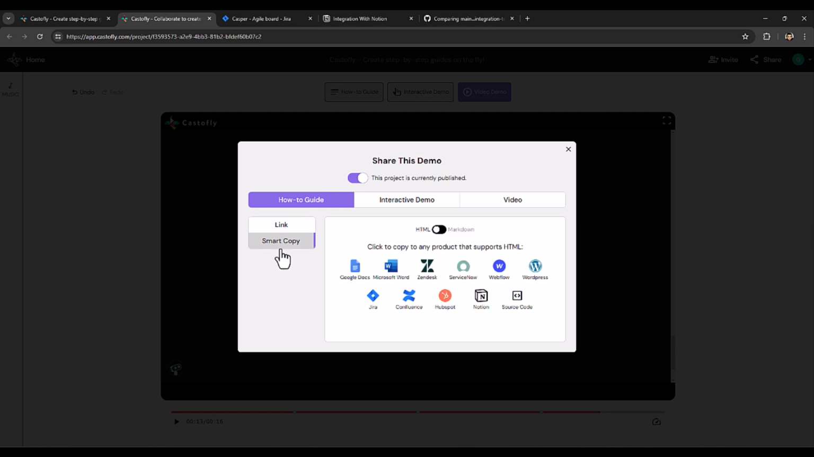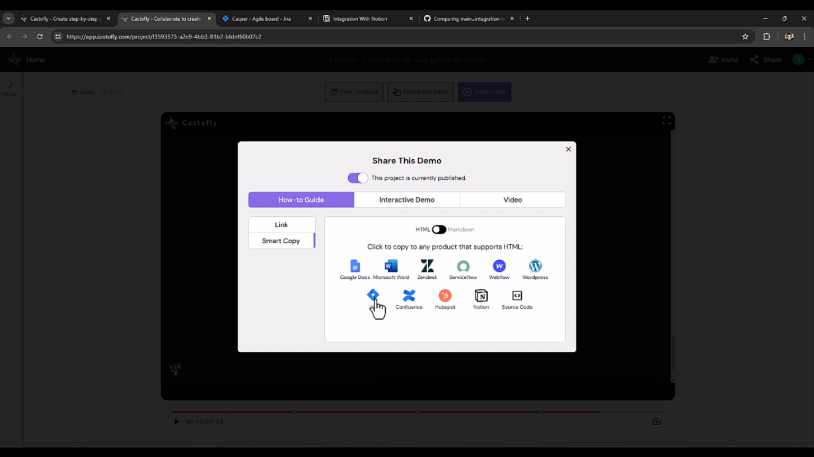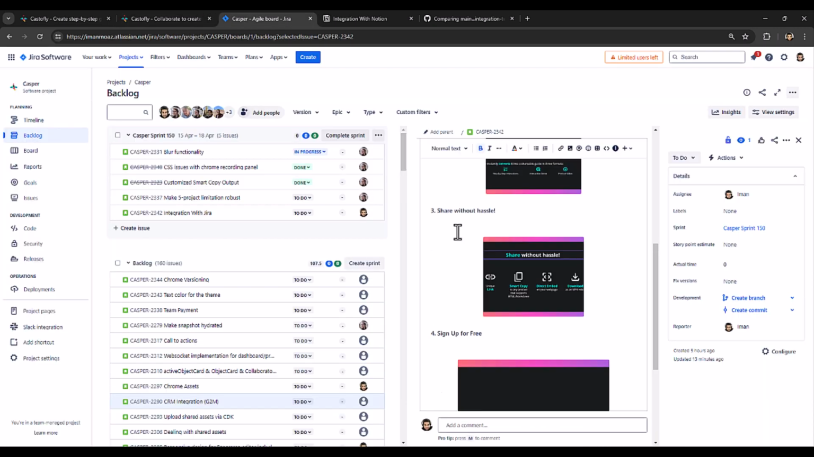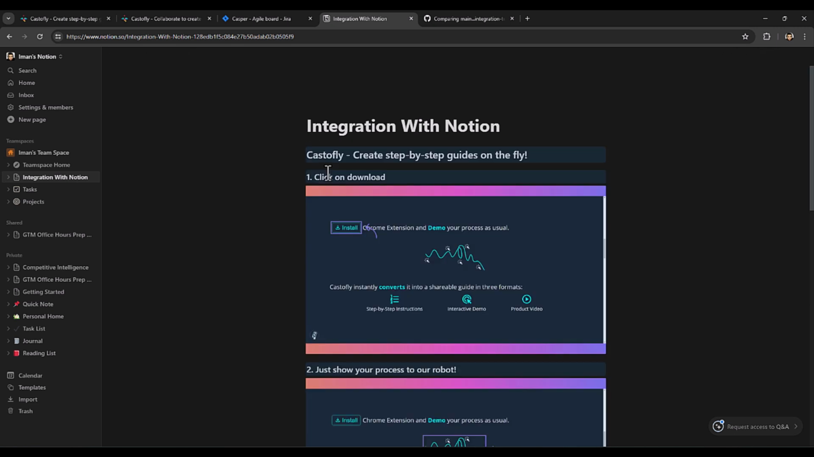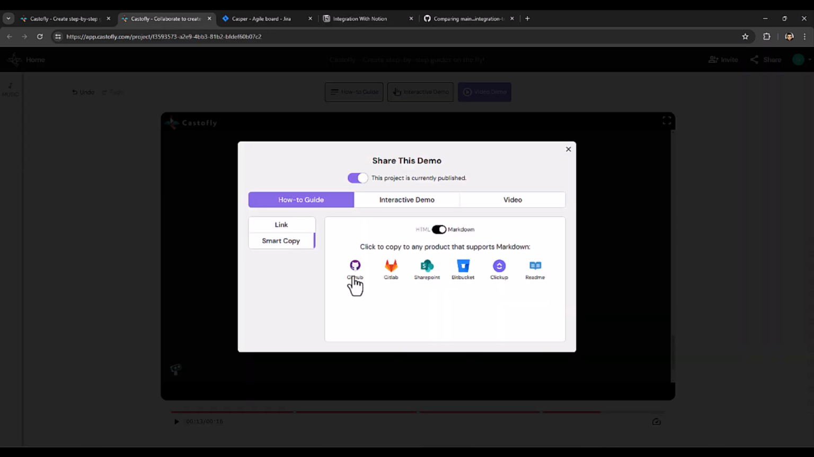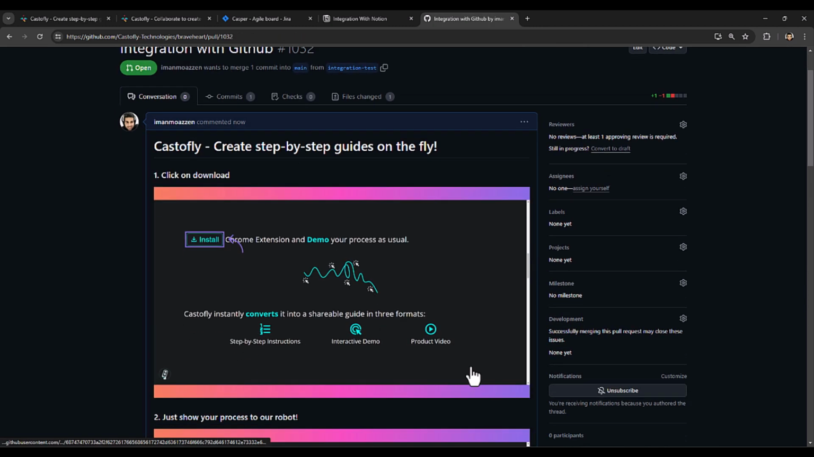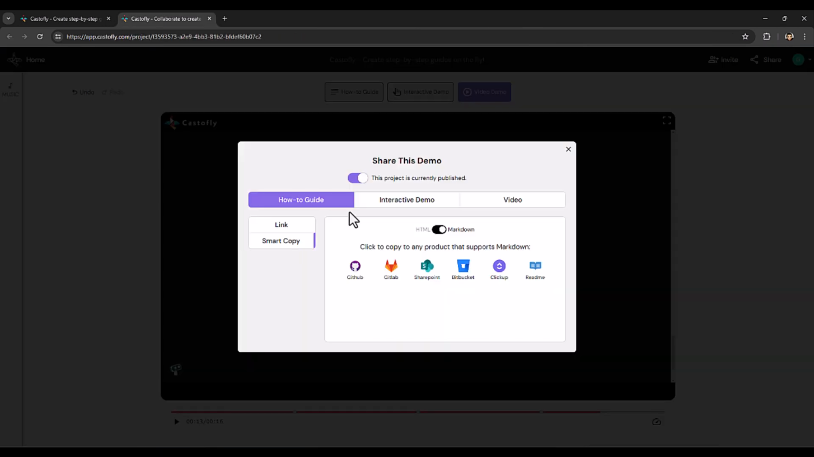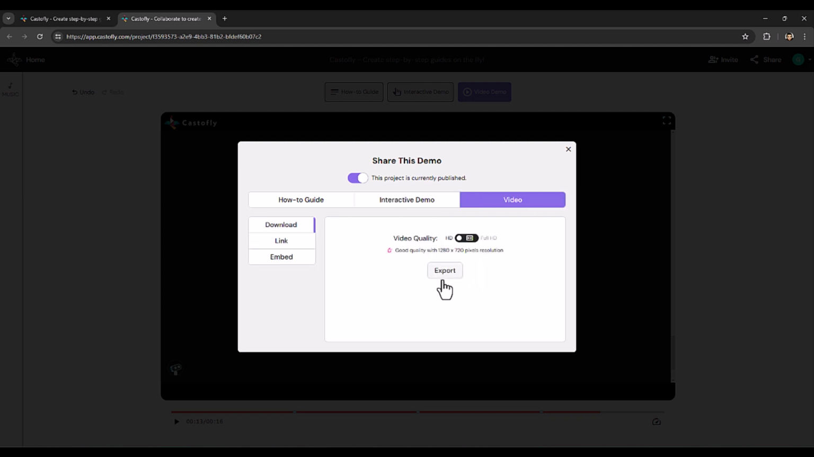You can add the guide to your favorite tools like Word, Jira, Notion, or even tools that support Markdown like GitHub. Interactive demo can be embedded into a web page via the code snippet. Videos can also be exported as an MP4.